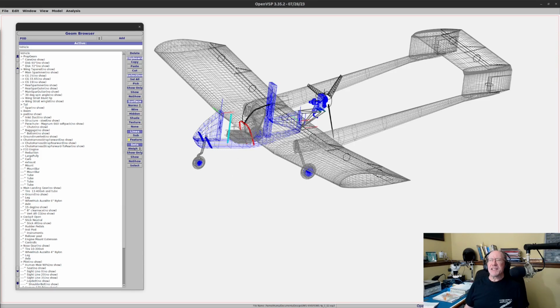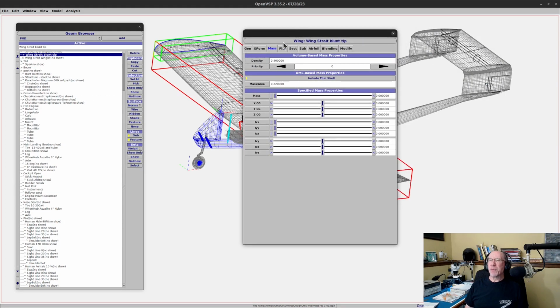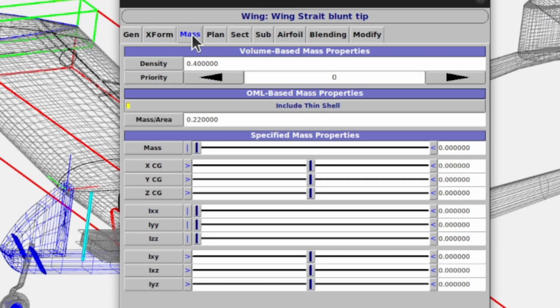So what I've done is I've gone into the wing. Let me bring that up. So here are the wing parameters. I went into the mass area and played with density, and I turned on include thin shell with this little yellow button here. I've played with these numbers to get it to come up with the correct weight value. So we want 85 pounds. That's what we came up with using the Raymer equation with the modified exponents. So let me show you how I went about that.